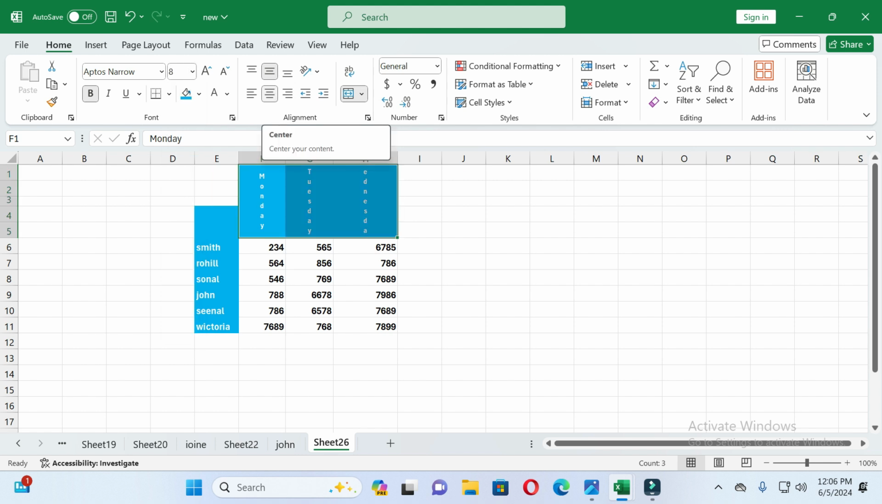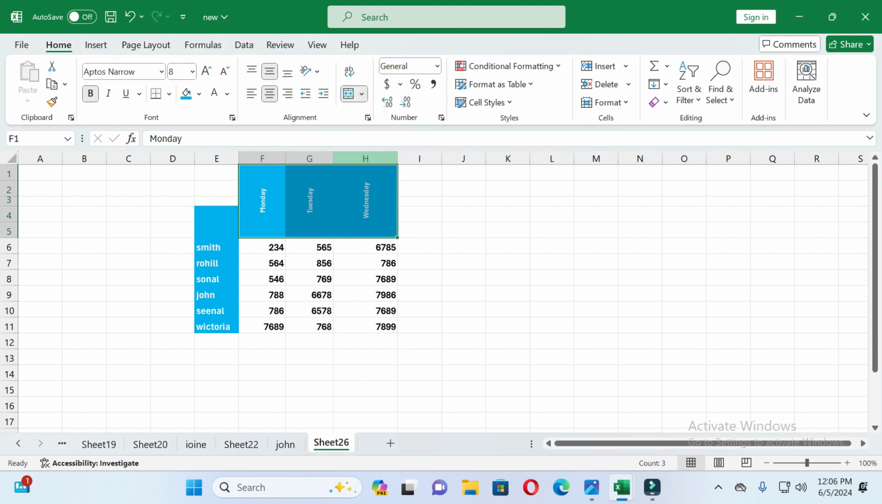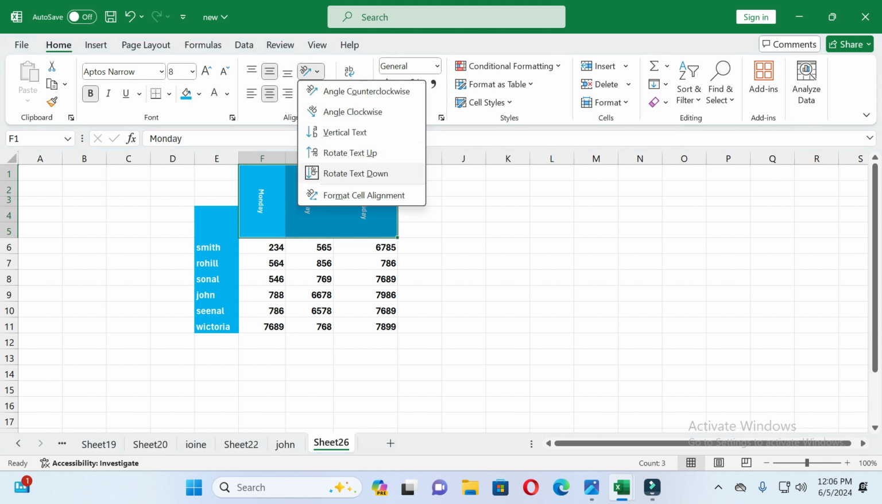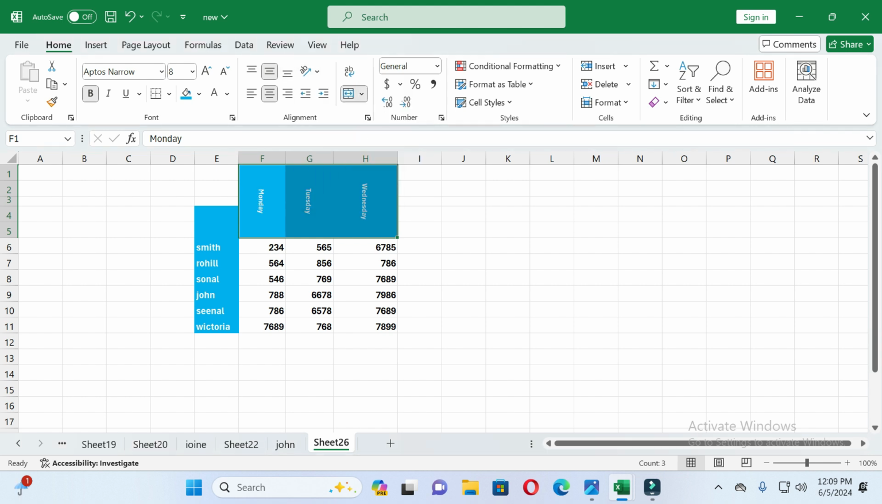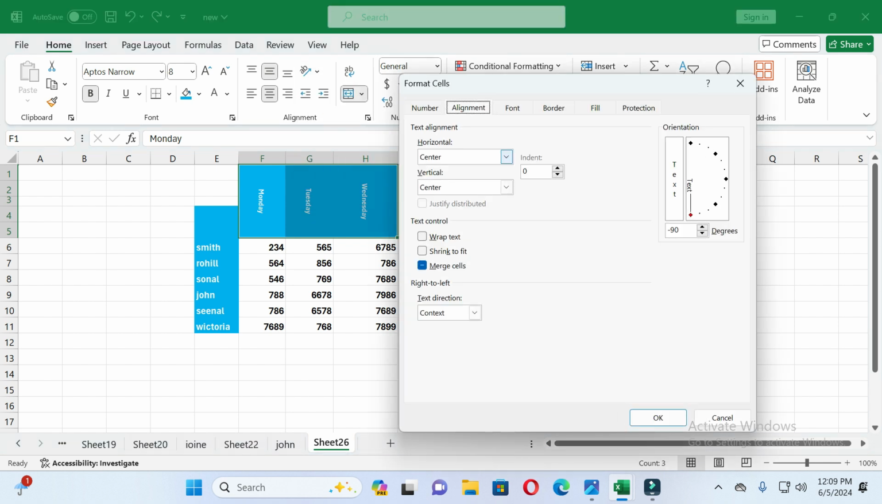If you want to change the text orientation in another form, you can also change it. So you can see different options. Here you can also see the option of Format Cell Alignment. When you click on it, you can change text alignment according to you.